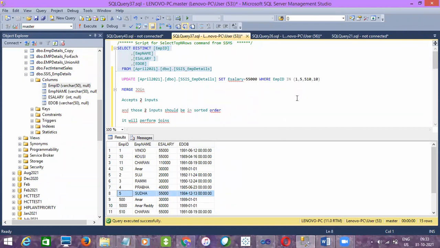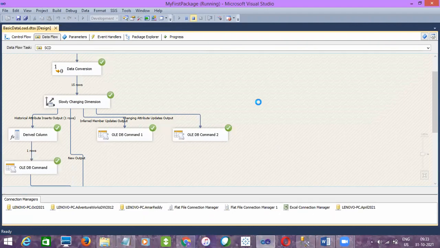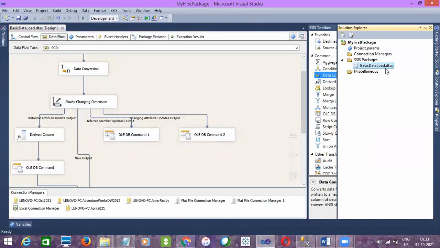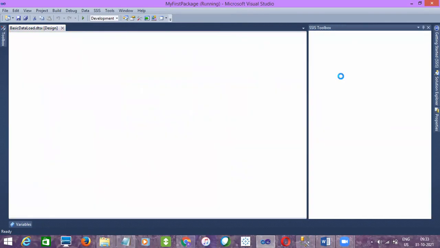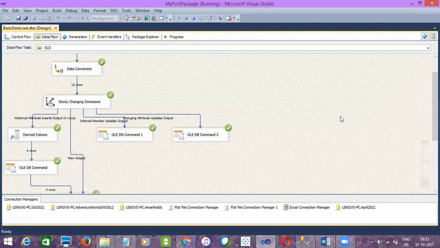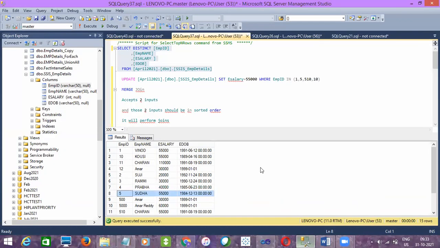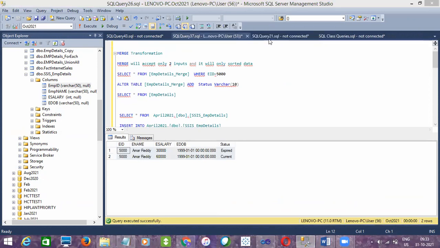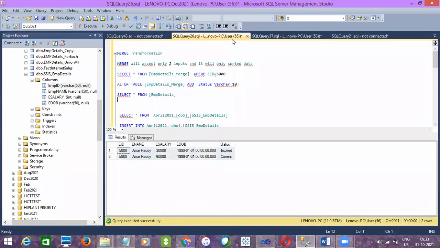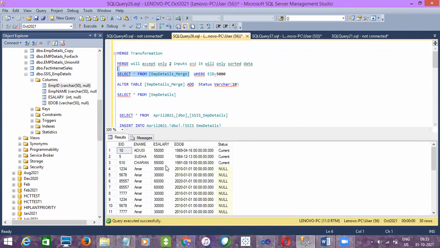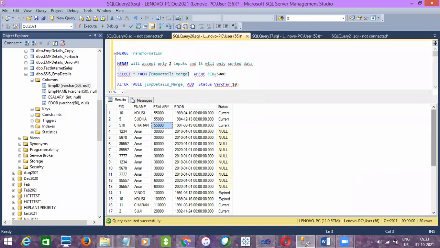So now it should insert 4 new records. If I execute the package, right click and execute package. And if I go to the destination and check it, can you see 4 rows are inserted? It was 26 earlier, right? So now it is 30.